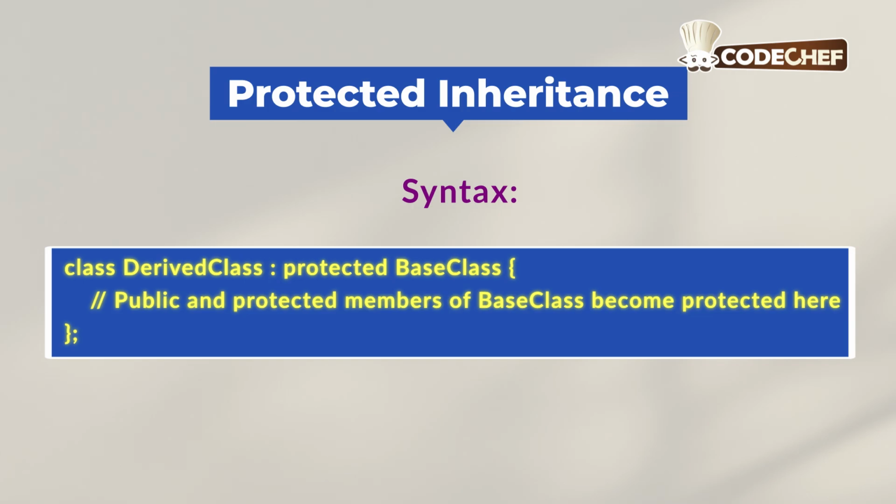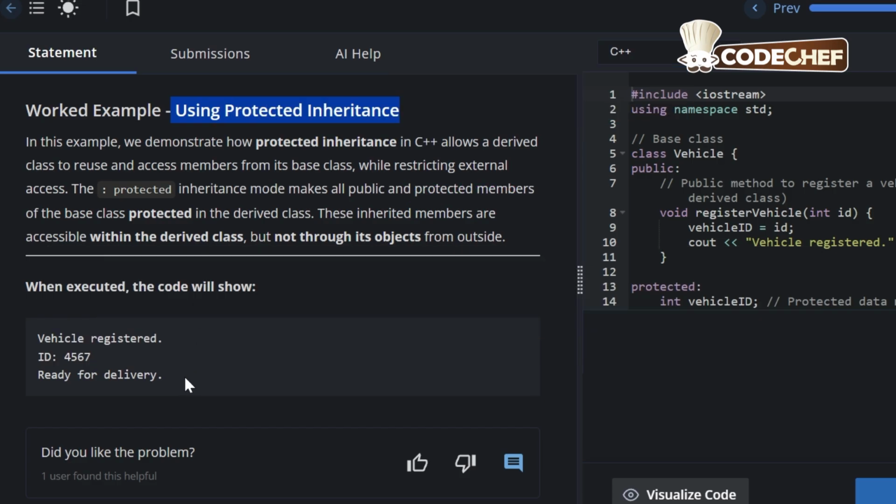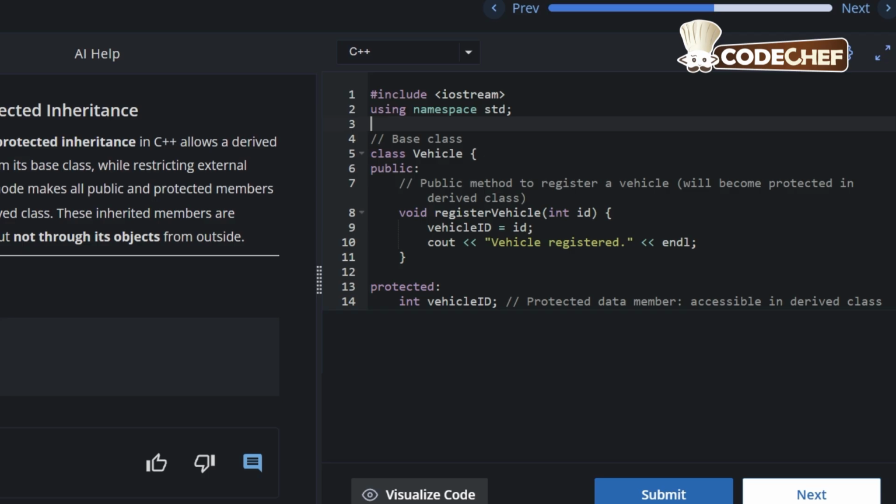Now let us go to the CodeChef platform to see how to perform protected inheritance. The program objective is using protected inheritance. Expected output is "Vehicle registered ID: 4567 ready for delivery." Coming to the code, #include iostream, using namespace std semicolon.